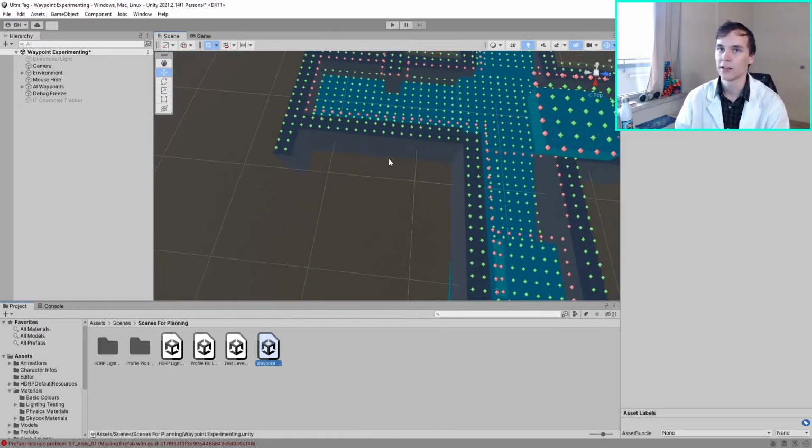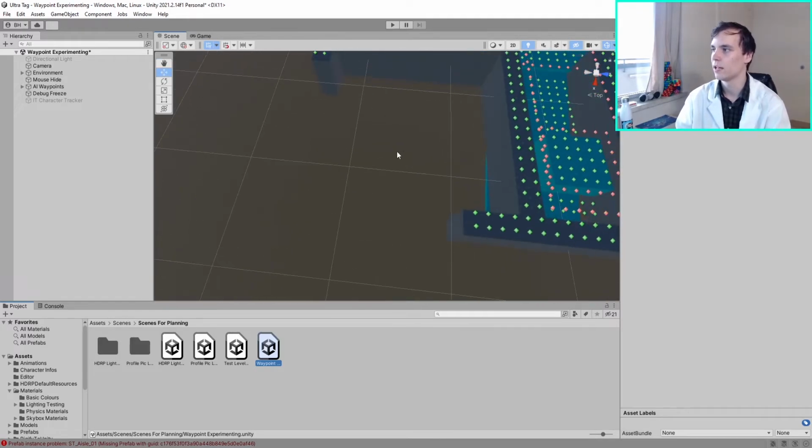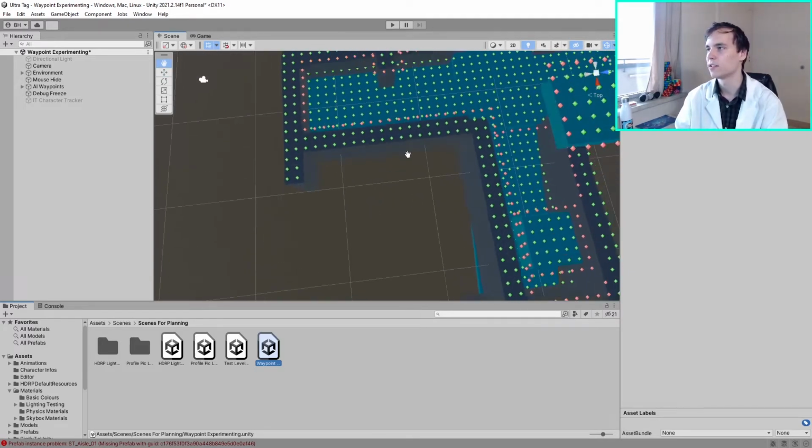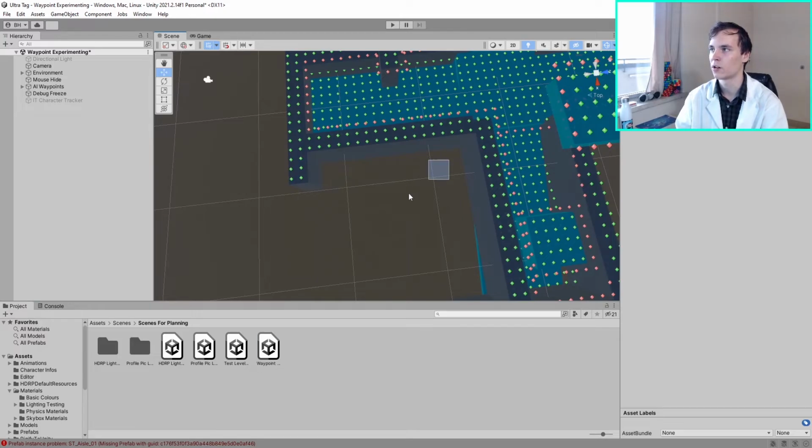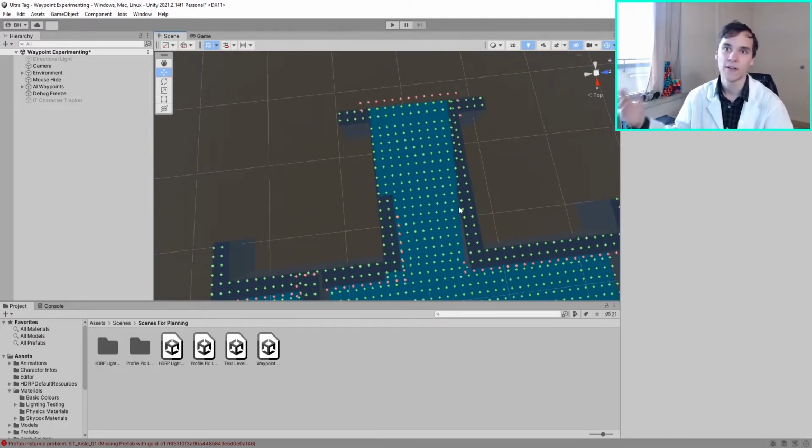You also notice that the original level, the actual level, is a complete square. This isn't, but it doesn't draw these green dots out in the void here. There's stuff that prevents that. So yeah, that was pretty cool.